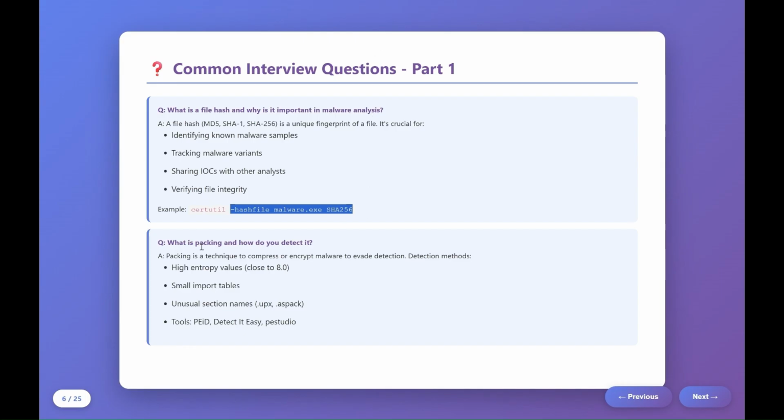What is packing and how do you detect it? Packing is when malware authors compress or encrypt their code to hide it from antivirus engines and static scanners. It is one of the most common evasion techniques. You can detect packing by looking for high entropy values closer to 8, small or weird-looking import tables, unusual section names like .upx, .aspack, etc.